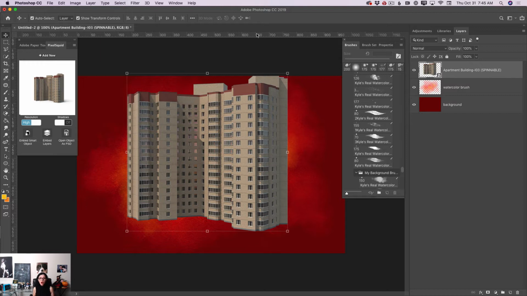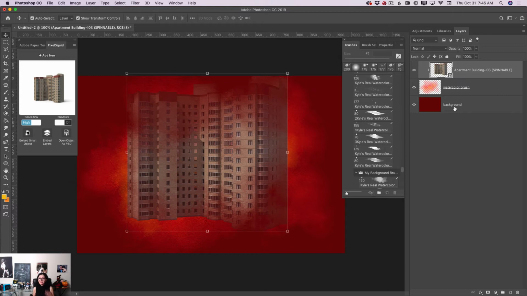Now, guys, I would like to move my 3D building inside of my watercolor brush layer. I will click and hold Option key and I will reposition my mouse between two layers, my building layer and my watercolor brush layer, like that. When I see that my cursor changed to down arrow sign, I will click on the line between these two layers. And voila, I have applied clipping mask to my layer.